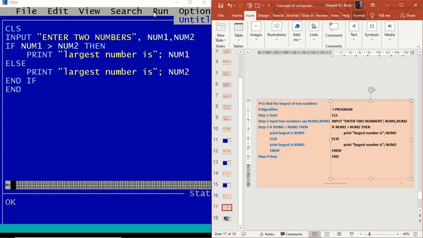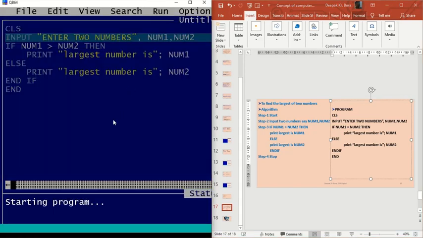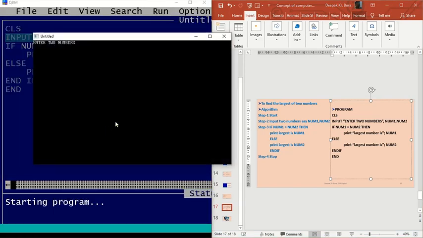So let me run it. I will take two different values. First, let me start and then wait. Okay, I'm taking now say 98. Now put a comma and then write 78. So the first one, that is num1, is the largest. It is showing me num1.